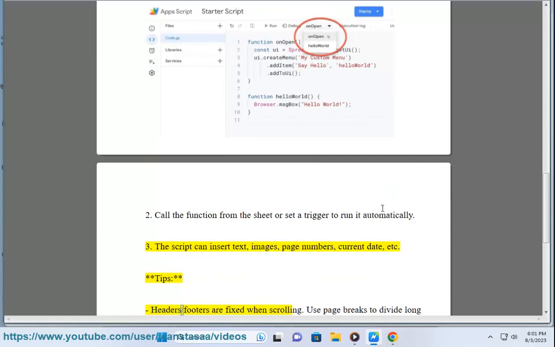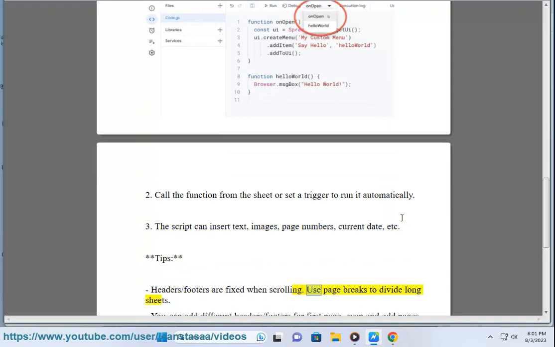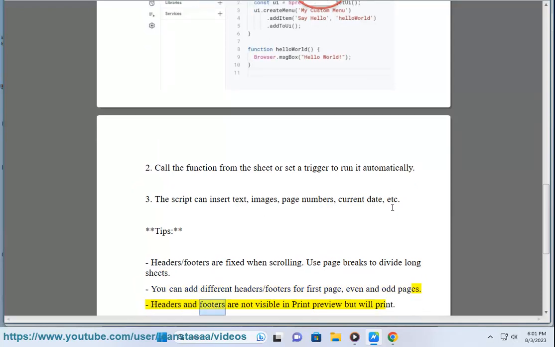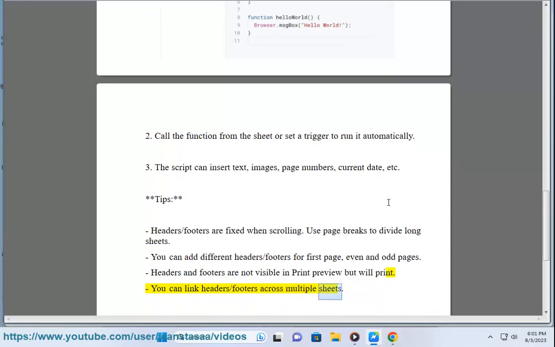Tips. Headers/footers are fixed when scrolling. Use page breaks to divide long sheets. You can add different headers/footers for first page, even and odd pages. Headers and footers are not visible in print preview but will print. You can link headers/footers across multiple sheets.